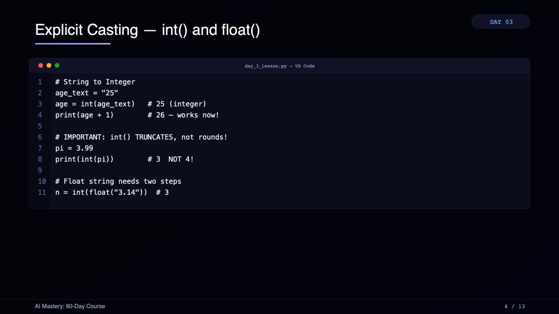Let us now look at the str and bool casting functions. The str function converts any value into its string representation. This is especially useful when you want to combine a number with text using string concatenation. For example, if you have the integer 100 in a variable called score and you try to concatenate it with the string "your score: " using the plus operator, Python will raise a TypeError because you cannot directly concatenate a string and an integer. But if you wrap score in str, it converts the integer 100 into the string "100", and then concatenation works perfectly. You will use str a lot when building formatted output and log messages.